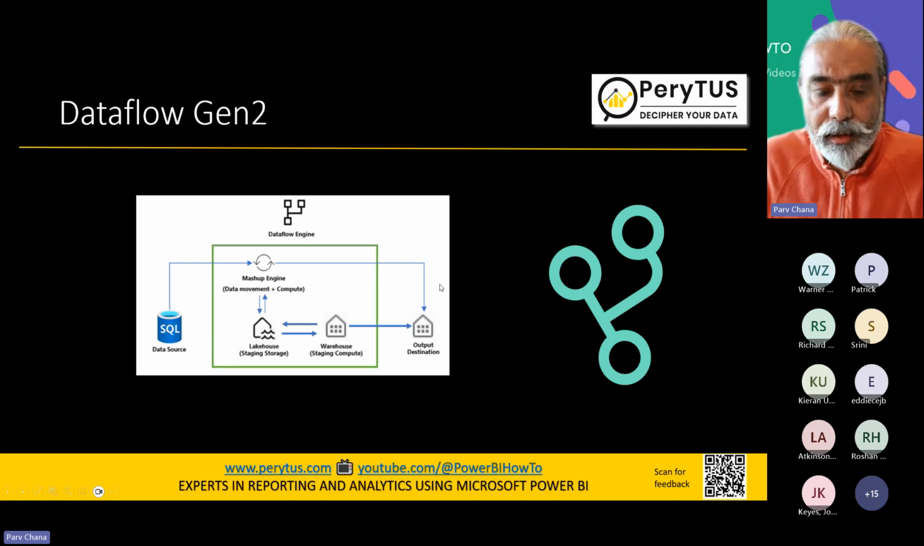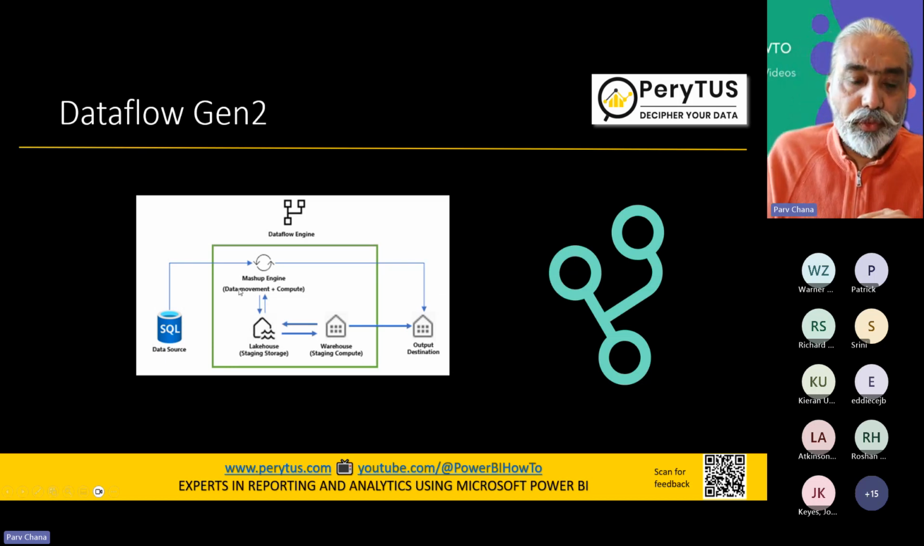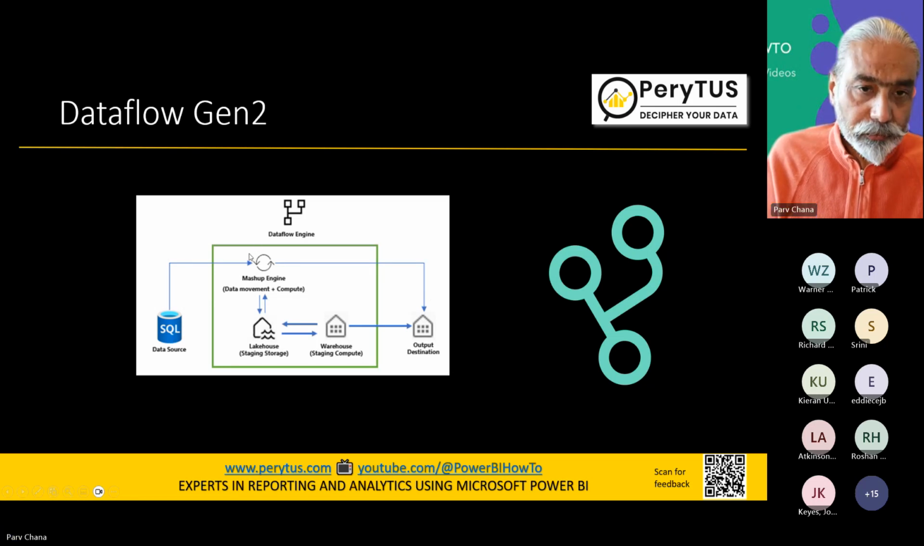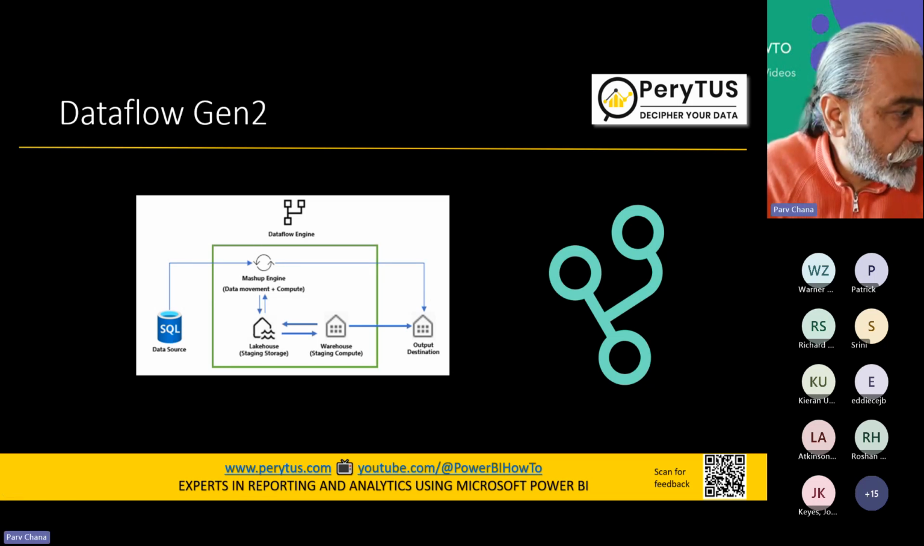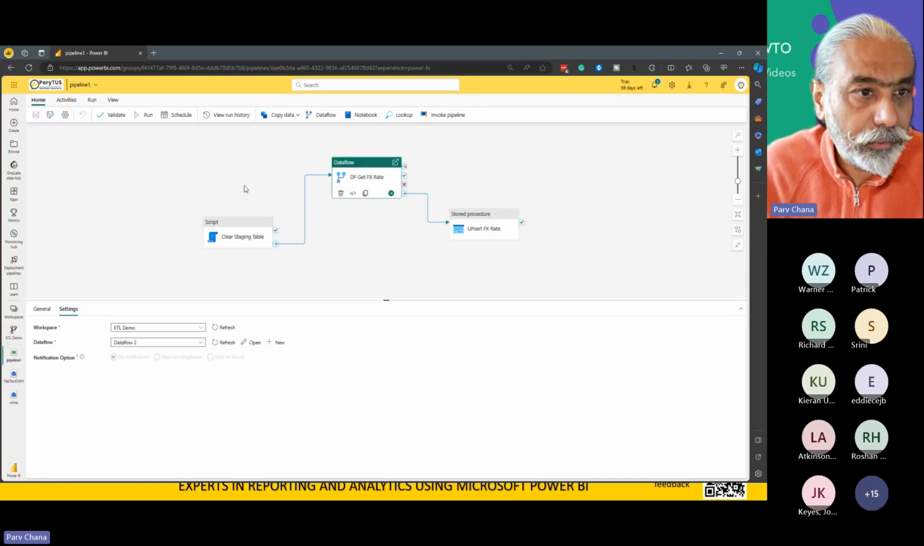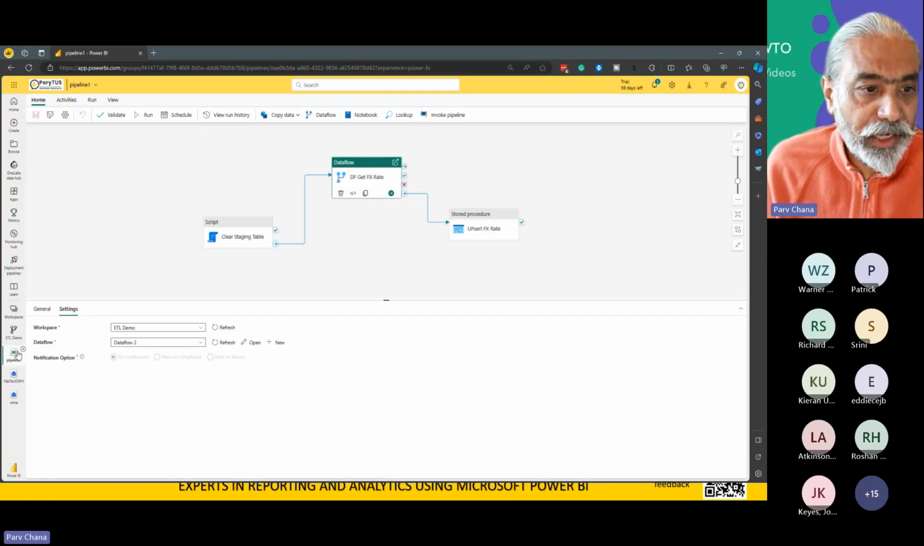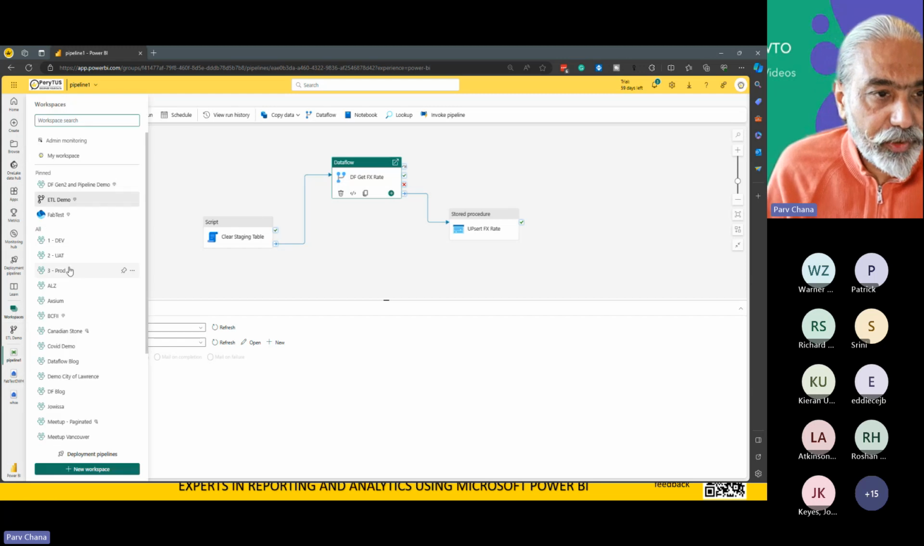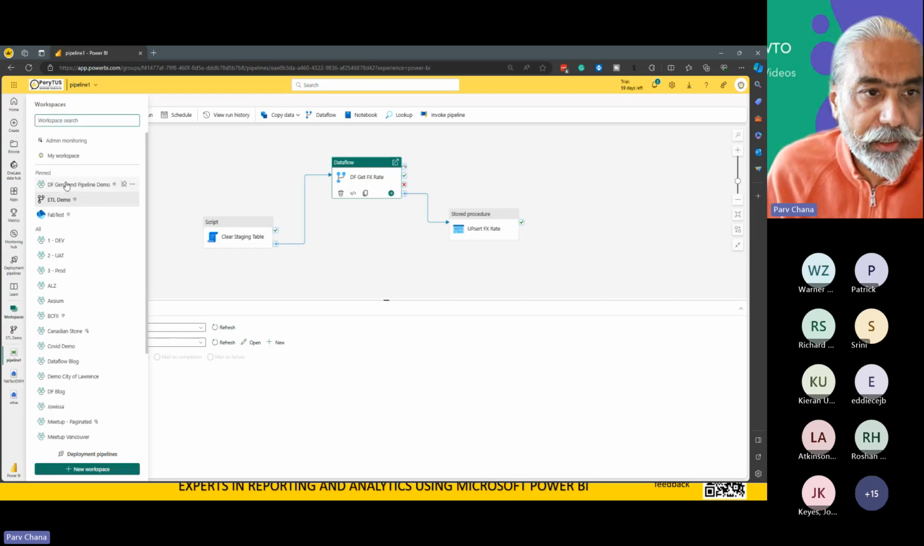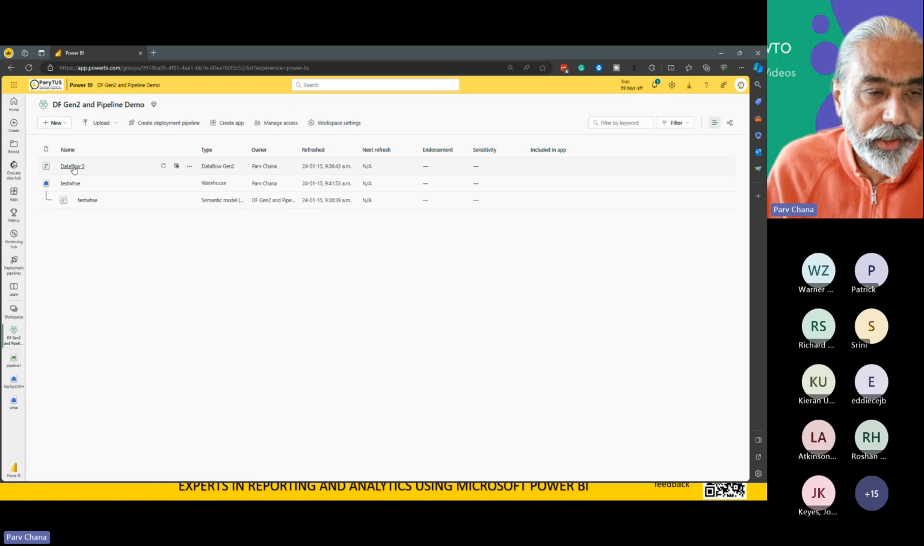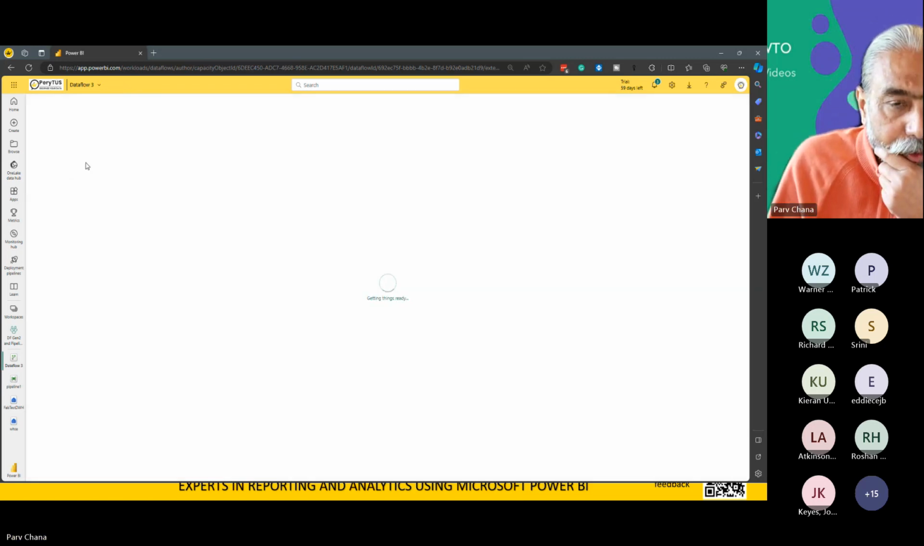The one thing I wanted to mention here is how the architecture works. Let me quickly jump back to Dataflow for a second. If we go to Dataflow, one best practice you want to follow here is, if I go to the one we created, Dataflow 3, let it open.